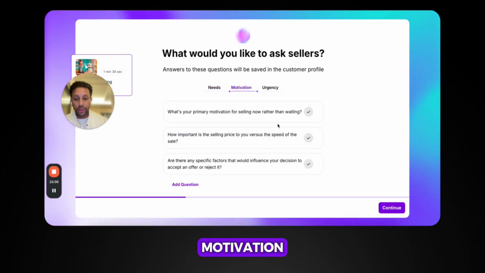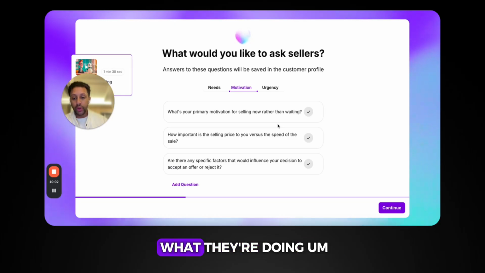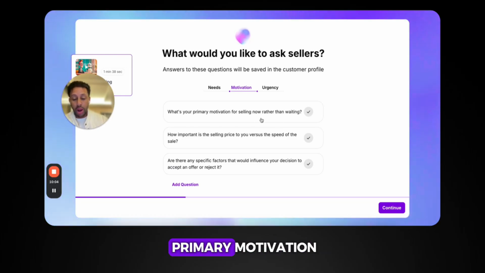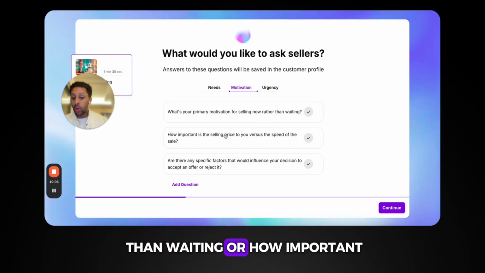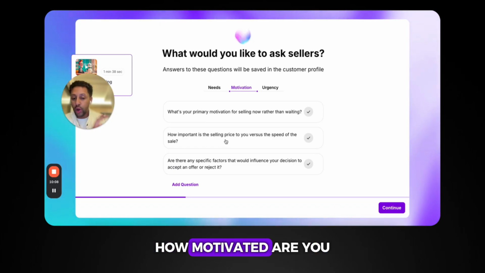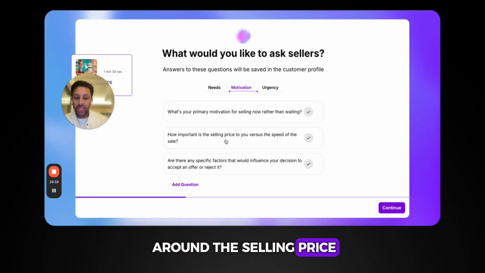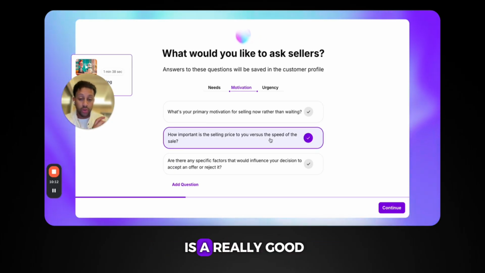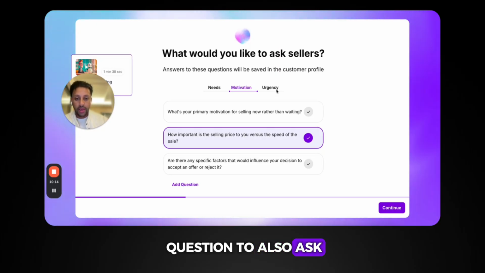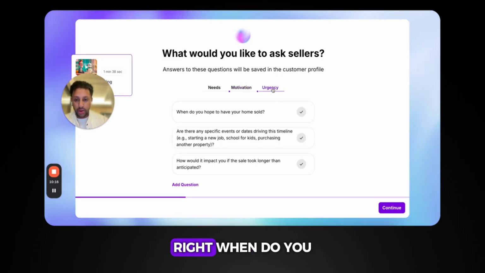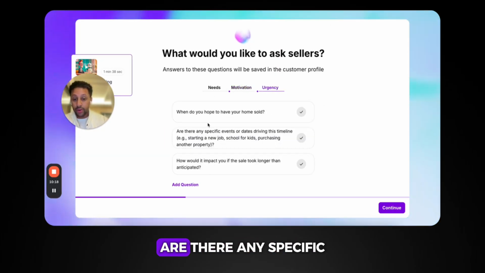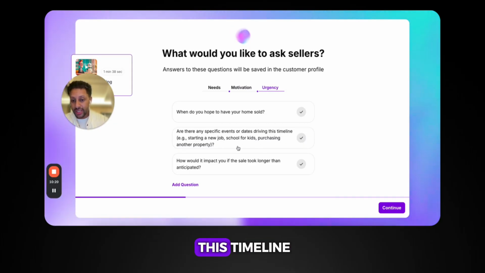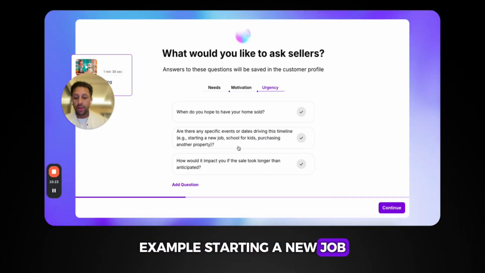Motivation, like what is their real motivation for doing what they're doing? So like, what's your primary motivation for selling now rather than waiting? Or how motivated are you around the selling price versus the speed of the sale? Which is a really good question to also ask. Urgency, right? When do you hope to have your home sold by? Are there any specific events or dates driving this timeline? Example, starting a new job.